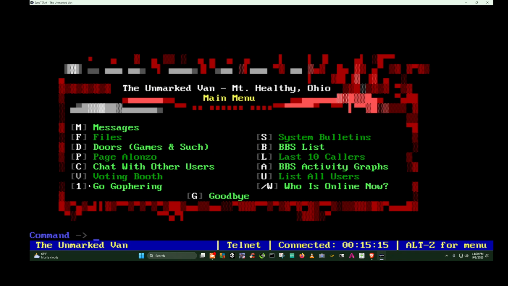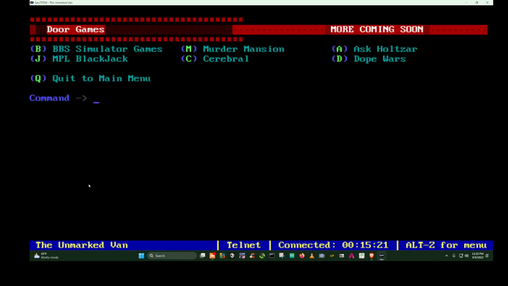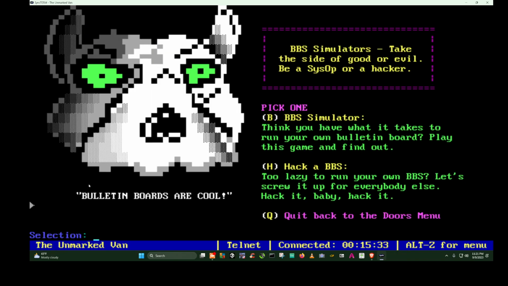Let's go back to the main menu. Press Q. See how that works? You always come back to the main menu, or usually do anyway. Let's check out doors. Now doors are just games. And let's see. I don't think the first game here, BBS Simulator Games, is actually a 2-in-1. I've got a BBS Simulator, which is just like you're running your own bulletin board. Or you've got Hack a BBS, which lets you try to screw up a bulletin board. Now don't worry if you play this game. It's just a game. It's not going to actually affect the bulletin board whatsoever. It won't hurt anything. But you can try those out if you want.